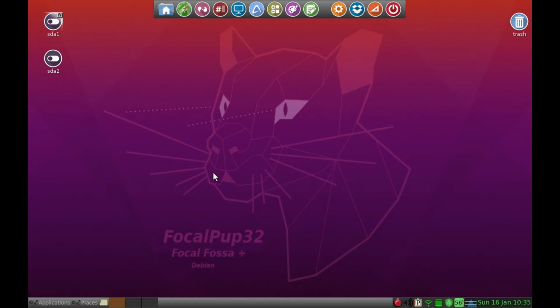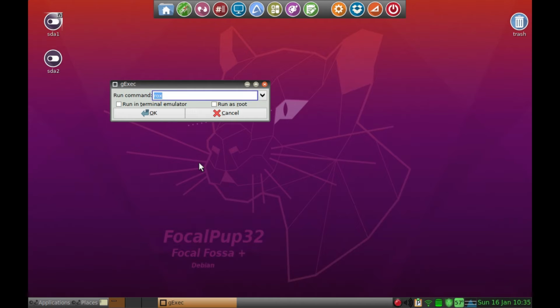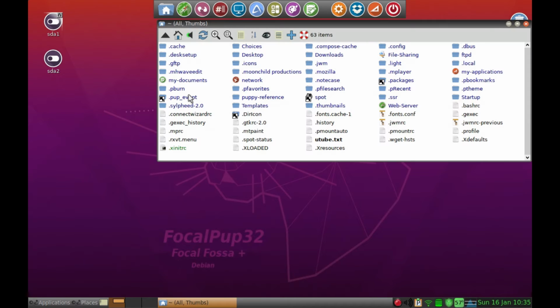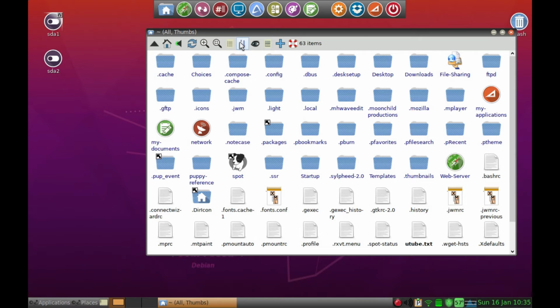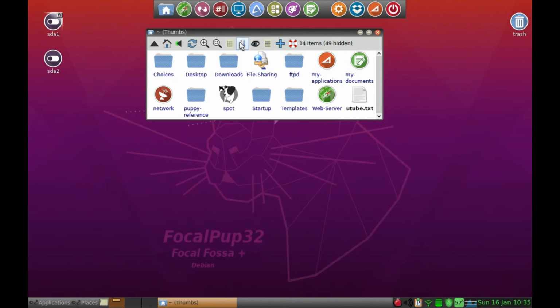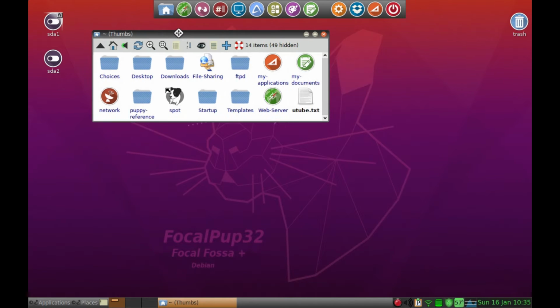The default key binding of Super R will bring up a Gexec application launcher, and we can go ahead and enter Rox, and Enter, and it's going to bring up the file manager. Although it looks like this on default, it actually looks like this. Sorry, okay. When you first open up a fresh copy of the ISO Puppy Linux, it looks like this.